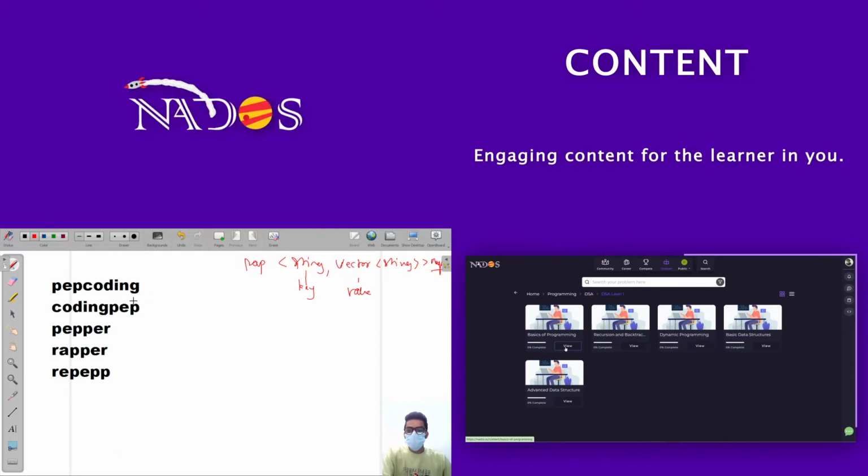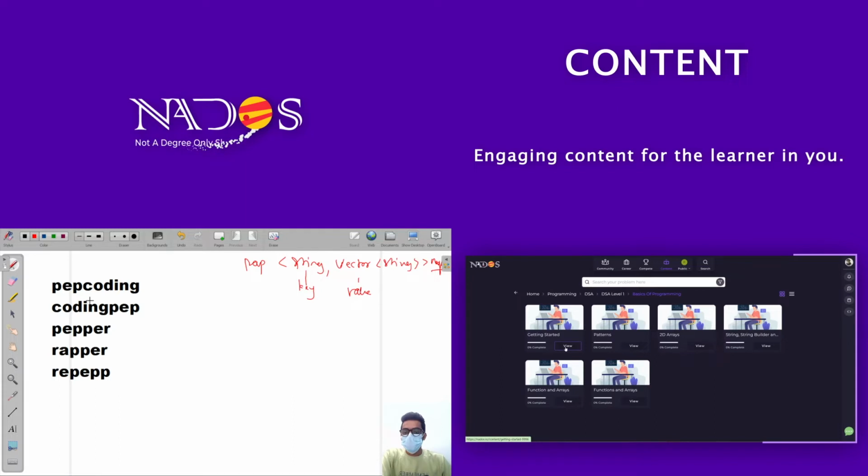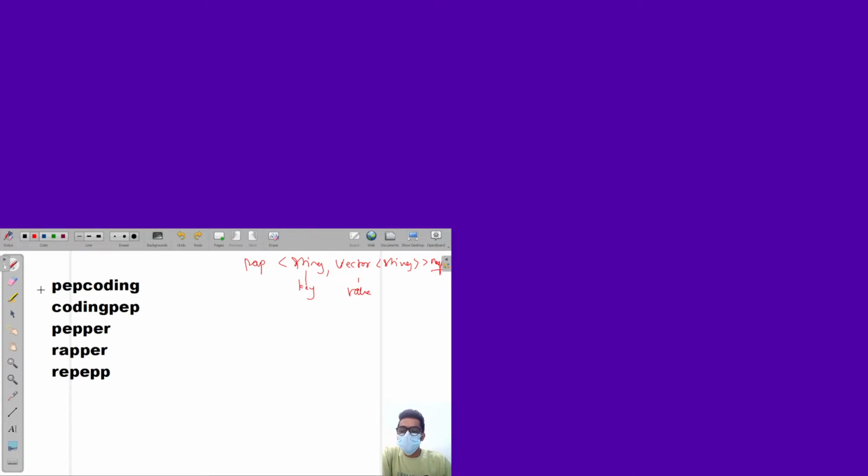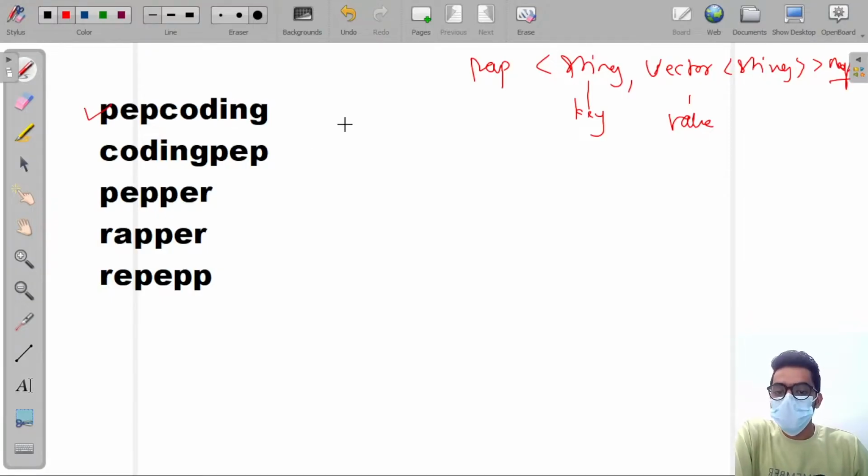For solving this, we need a key. That key represents both of these words. If we are talking about pep coding, we need a unique string for this. When we are at this other word, we need the same unique string, then we can access these two values. I'm going to say it again. When we are at pep coding, we convert this string into sorted order, so that we can use this string as a unique string.